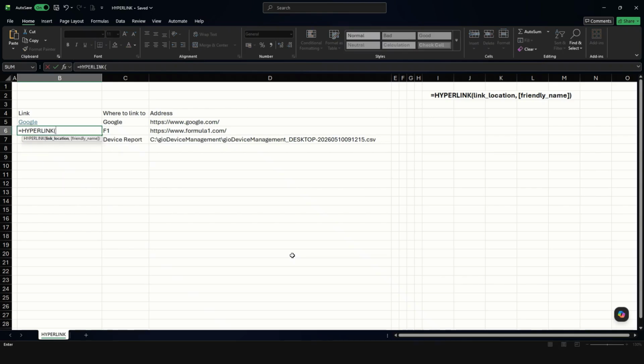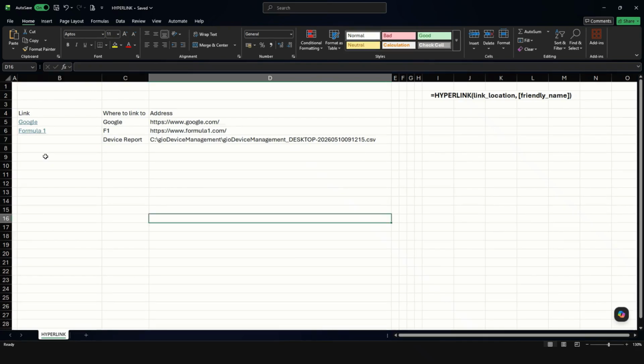Now if I do equals hyperlink, we're going to do the same thing and paste in our URL in quotation marks. And here we're just going to put Formula One, a custom name here, for example, and we're just going to hit enter to close it. So let's take a look at how you click it or interact with these. It works like any other normal hyperlink.